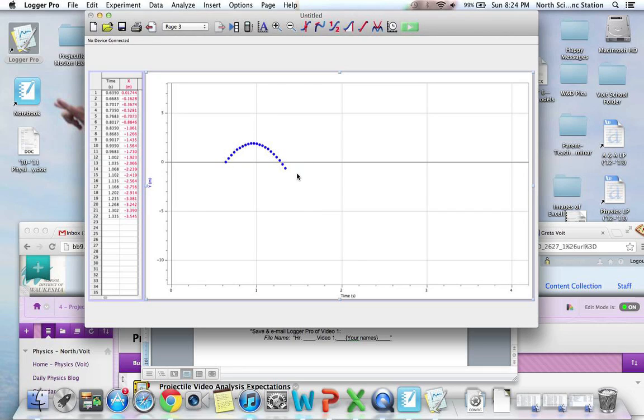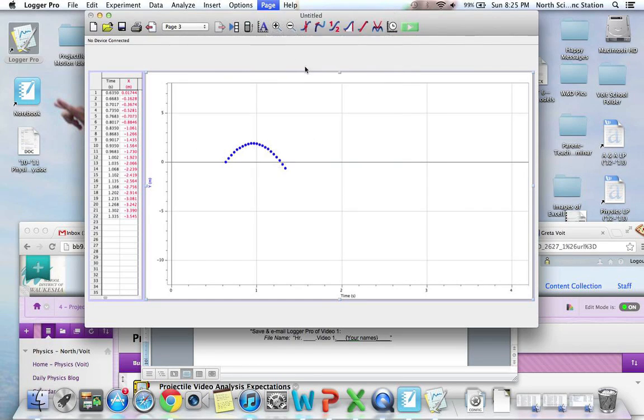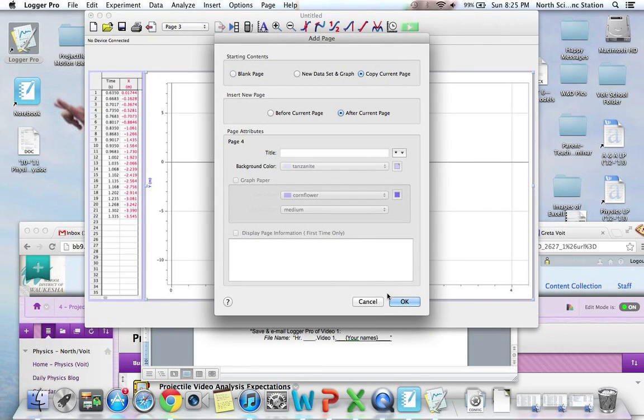Notice how I have my shape, my curviness. That's exactly what I want. And you could just do a screenshot of this one too. So at this point, you should have 3 screenshots. Vertical position versus time as our third one, y versus t. Go over again to Page, go to Add Page. Click on Copy Current Page again.